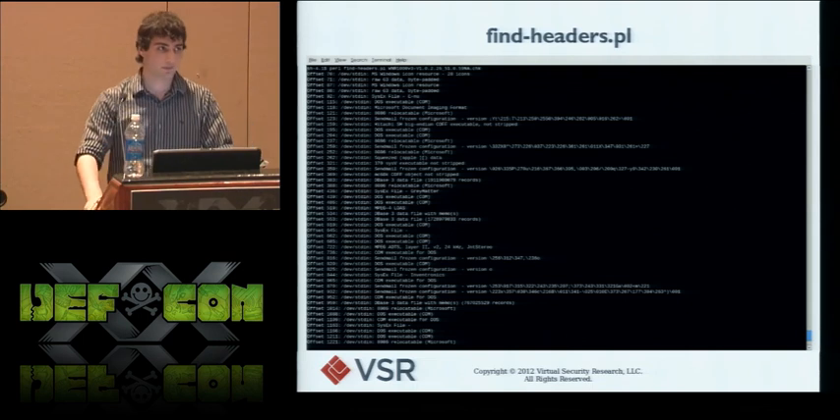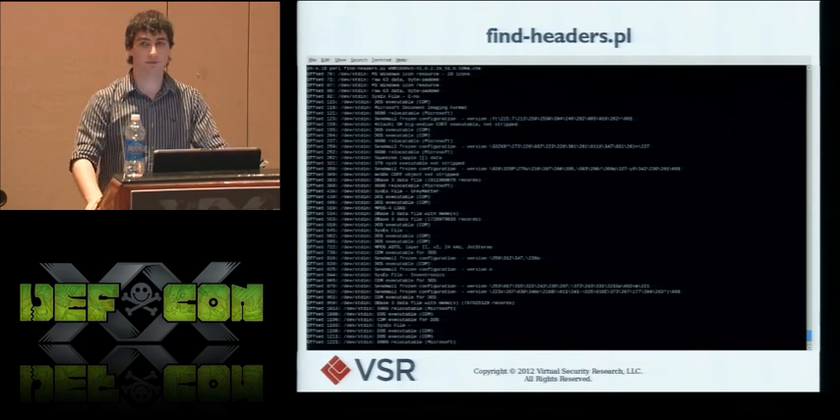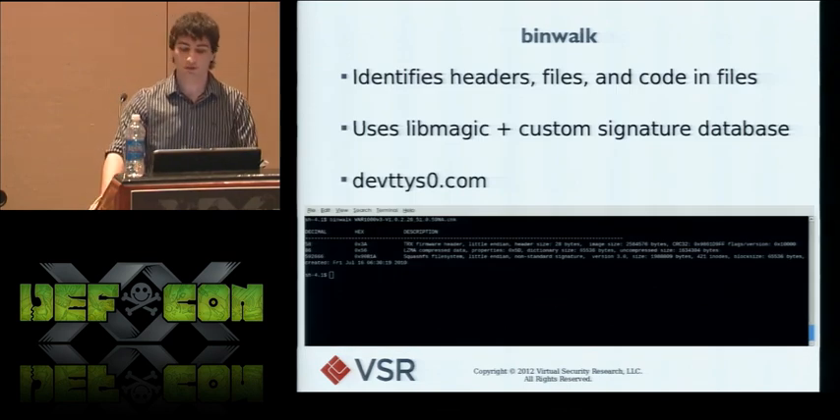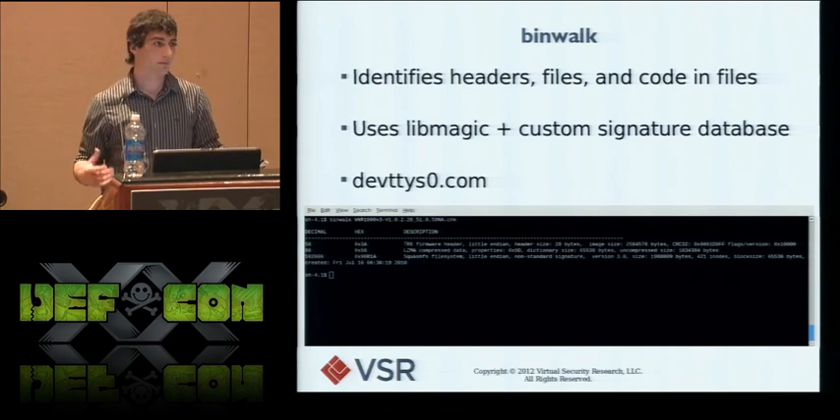Basically, will we be able to find a file system? Will we be able to find a kernel? And no, we can't, because it's a giant mess. There's tons of false positives. And if you actually filter all the false positives, you still don't have any data that actually helps you.